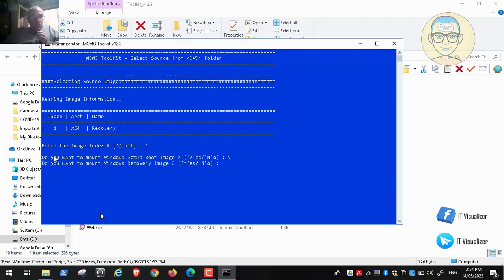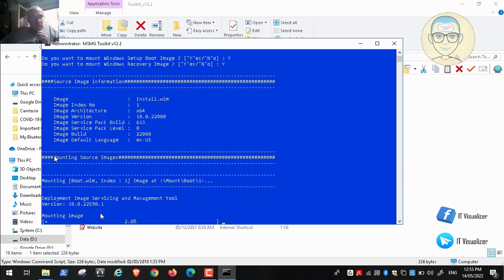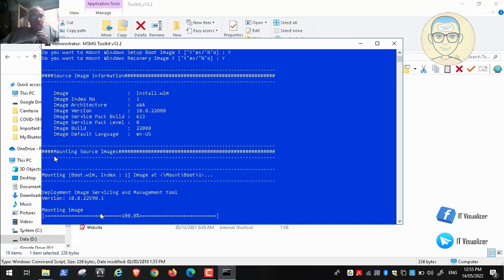Okay, I need to tell it to mount set up boot image and Windows recovery image. Anyway, we will mount, or we will begin. What we mean by mount here is that we need to begin opening the DVD and begin playing with it. This is what we mean by mount the DVD. Anyway, so now we are mounting the DVD. Now the DVD is open for editing for the program MSMG.